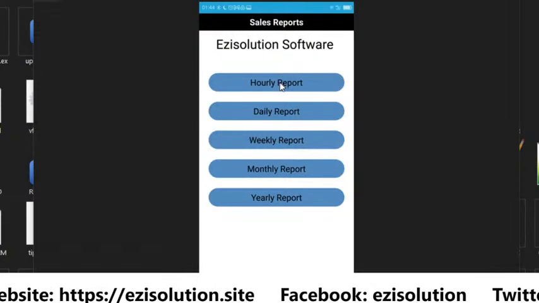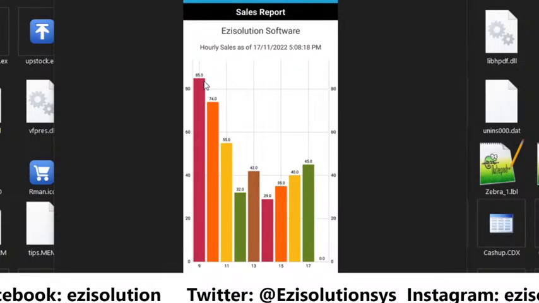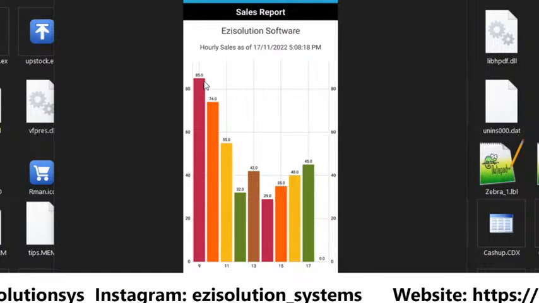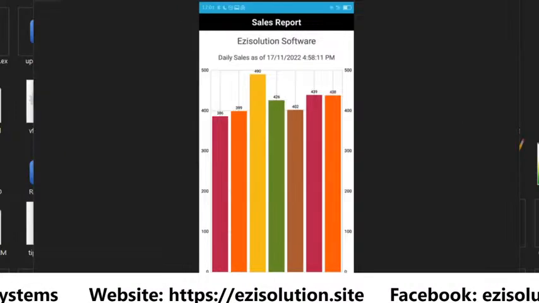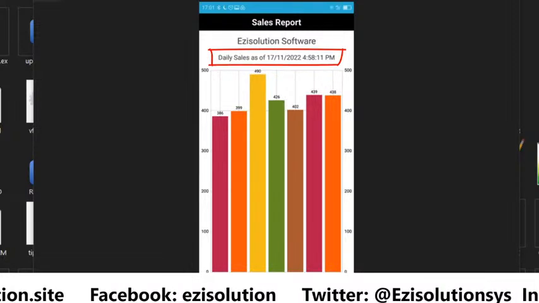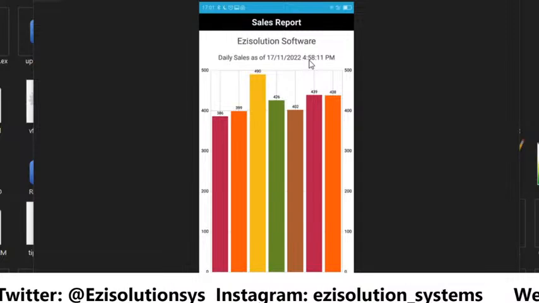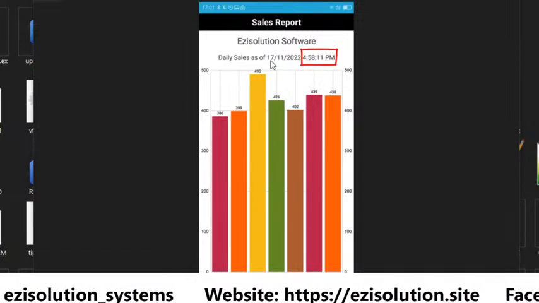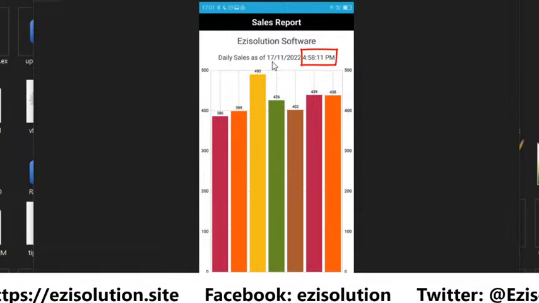Let's say we choose the hourly report. Here you can see the sales made per hour for the whole day and if the day hasn't finished, it will show what has been done per hour so far. Next is the daily report option. At the top it shows the date and time the report was uploaded, and this keeps changing based on the timer you've set. For example, if you set it to 10-minute intervals, the next one will be at 5:08 PM.